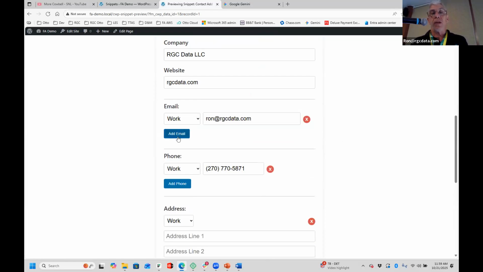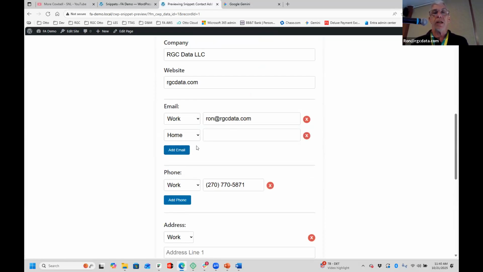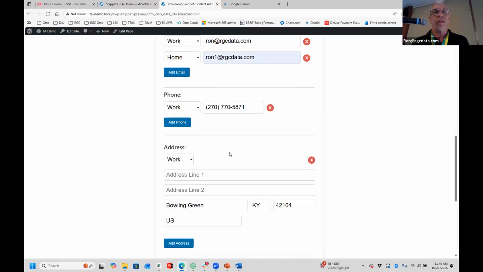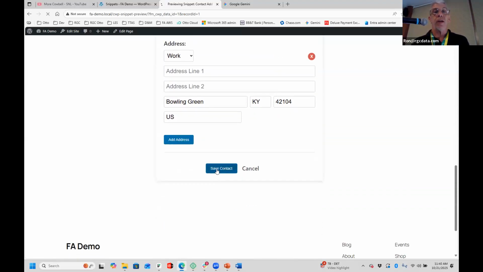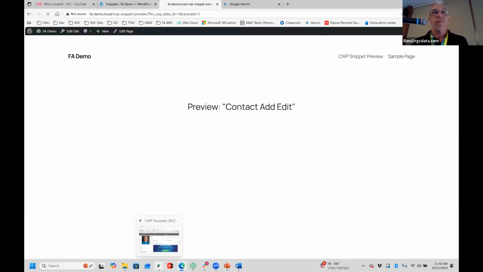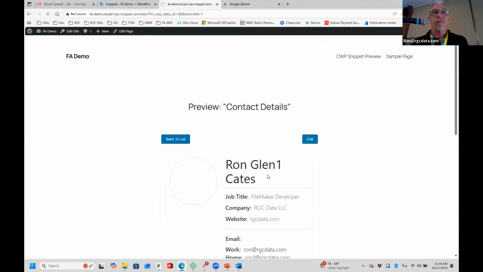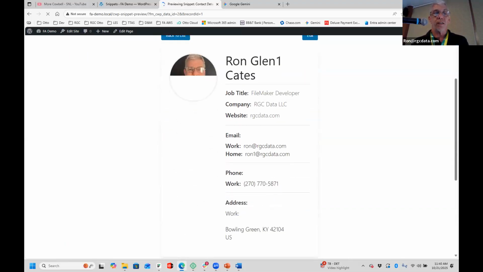And we even have the ability to do related records. So the email and phone, those are related records. So I can just add another email. I can add additional phone numbers. I could even add additional addresses. And then when I hit save contact, it shows my additions here.